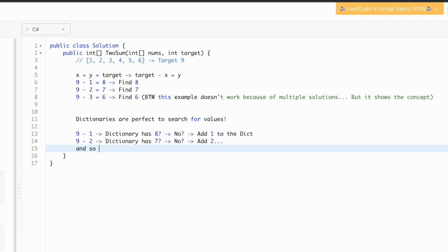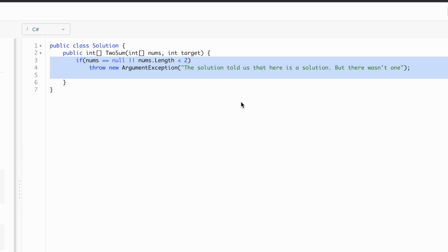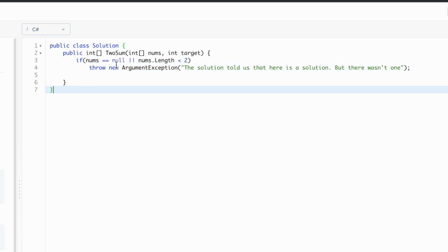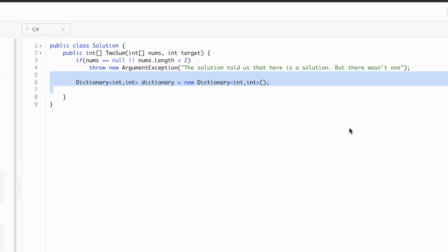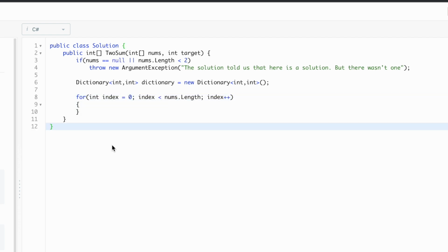Now, let's code it. It's not that difficult. So, the first thing we have to do is to check if nums is equal to null or if the length is less than 2. And if so, we can throw a new ArgumentException because the exercise told us that there's exactly one solution and you can't find a solution if nums is null or if the length is less than 2. And after that, we will add a new dictionary with 2 integers. And then we can iterate over our array. And I'm a big fan of giving good names to our variables, which is why I called it int index is 0 and not int i or int a or int b, and nobody knows what it is.